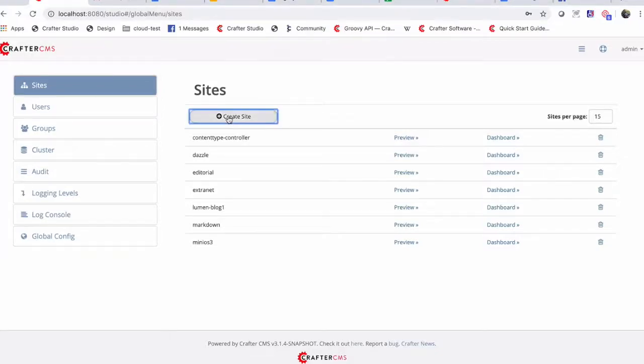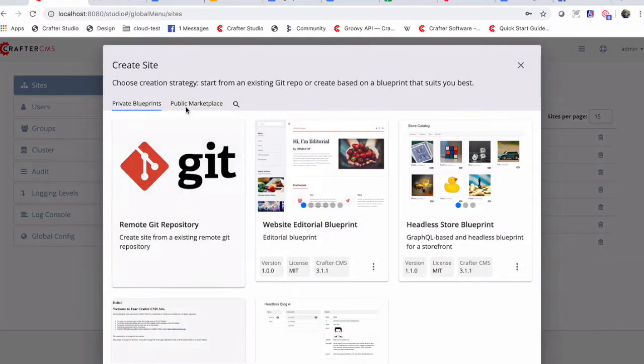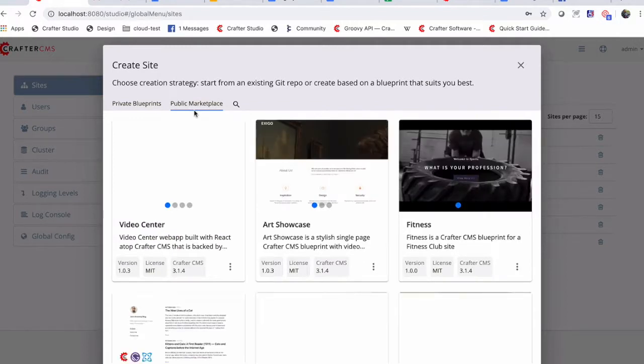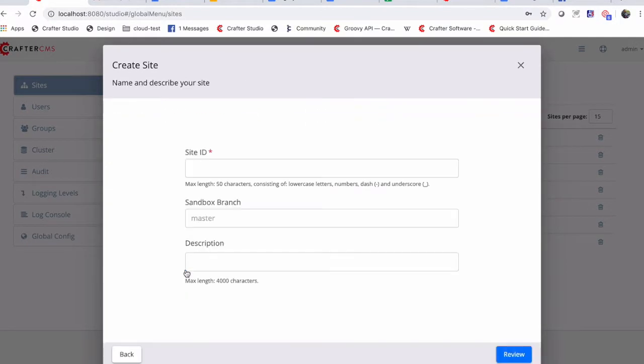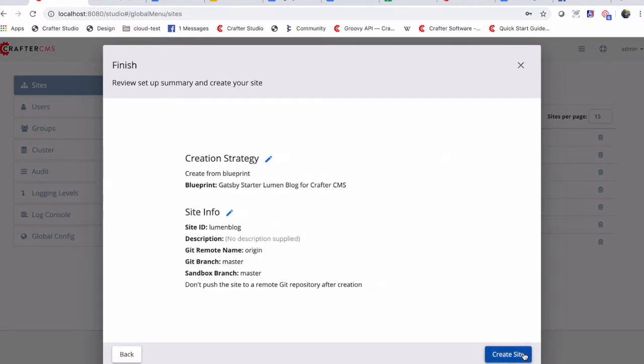Okay, let's go ahead and create a new site, and we're going to use the public marketplace to create our site. If we scroll down here, we can see the Gatsby Starter Lumen blog for Crafter CMS. The create site dialog box is going to prompt us for a name. We'll use Lumen blog. Now we've entered that, we can click review.